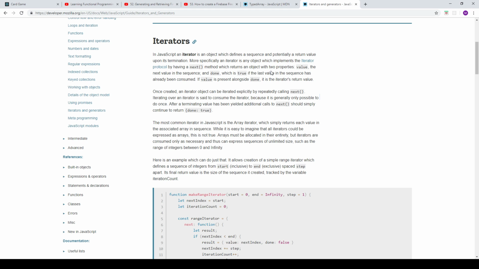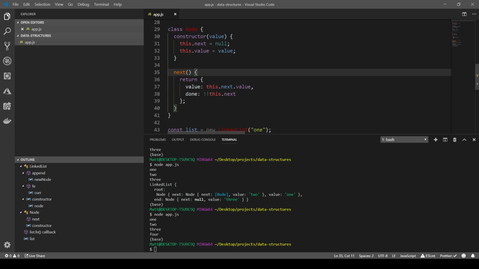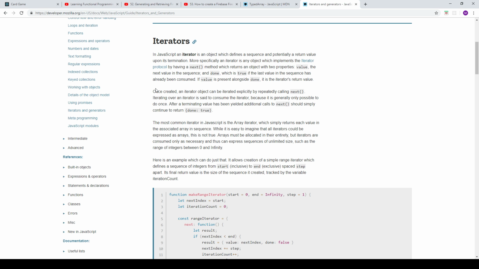All right. Value is present alongside done. If value is present alongside done, it is the iterator's return value. What? I guess that's what that means. I don't understand that sentence. Okay, once created, an iterator object can be iterated explicitly by repeatedly calling next.